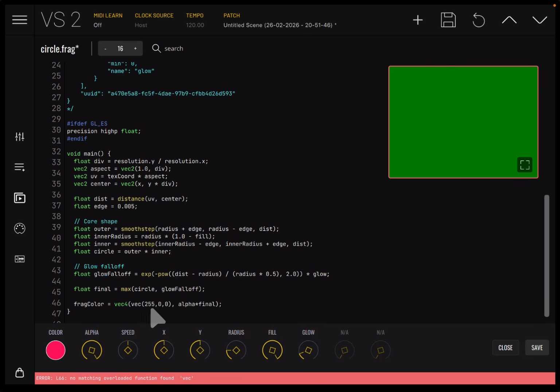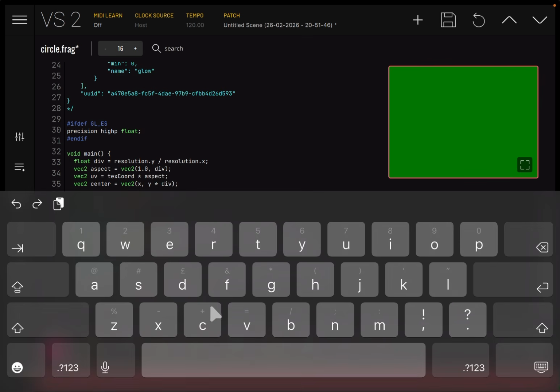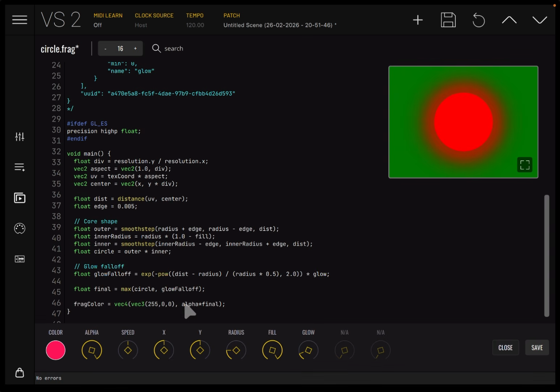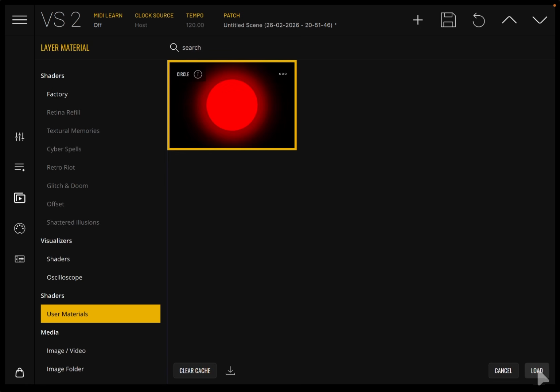So let's exit and there it is. There is an error, of course. Let's add a 3 here. Okay, and now I've changed it and there are no errors, and you can see it's gone to red now because I set this first value, which is red here on this parameter, to 255, which is the maximum. And it corresponds to red, of course, for RGB, right? Click save, click close, and there it is, and now we can click load.